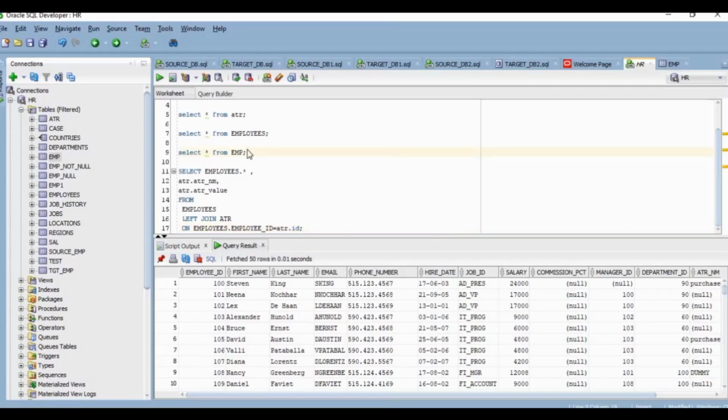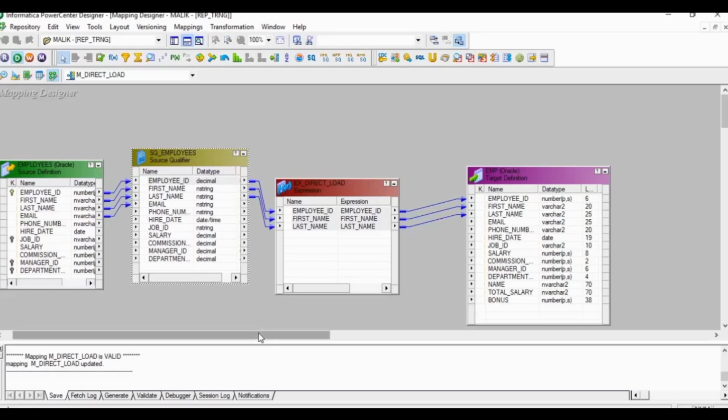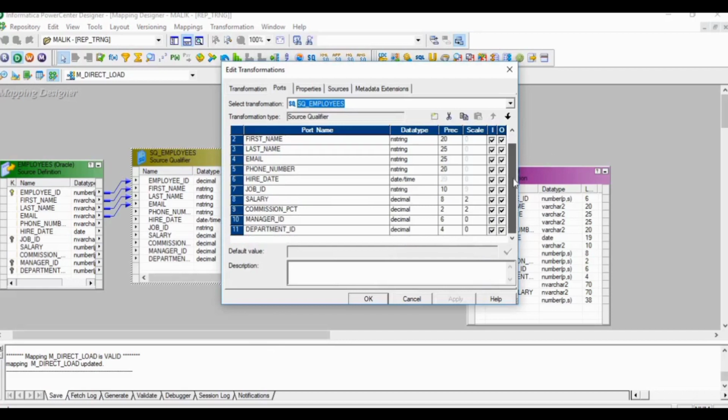Like I have joined the two tables, but it is not loading to the target table, these two columns, so I will do the changes. I will create two columns in source qualifier transformation. One is ATR_NM and ATR_VALUE_TXT.